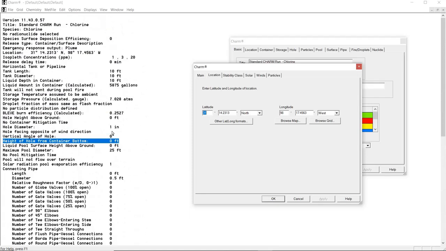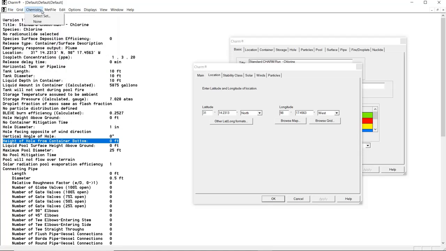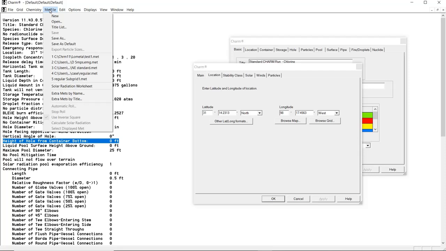Once you've made changes on either, you can save them. For the release description, that's under the File menu, and you just do Save and Save As. And in the meteorological data, it's Met File and it's Save or Save As. Both of those menus also retain the last few input files that were used.